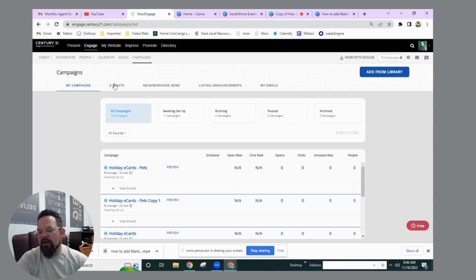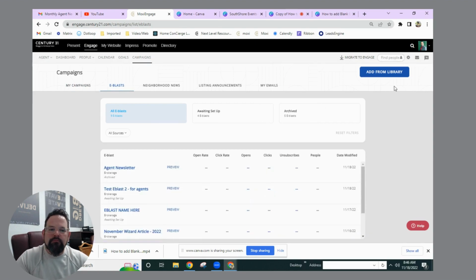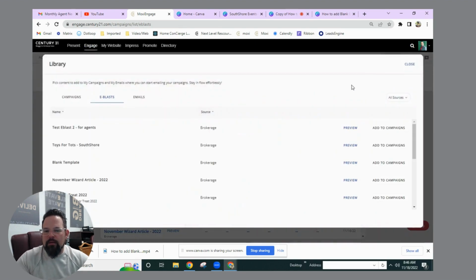So there's a few steps that we have to take to make this work. First thing is you're going to go to Eblasts. Second step is add from library. You'll need to do this every time. In this case, this is my blank template for our agents. Okay. So we have a blank Eblast template. So if somebody wants to make their own Eblast to be able to send out, they'll be able to do it. I'm going to come over here and click add to campaign.